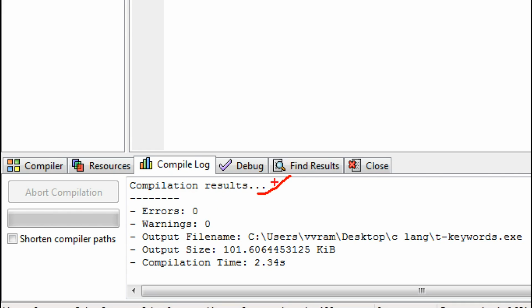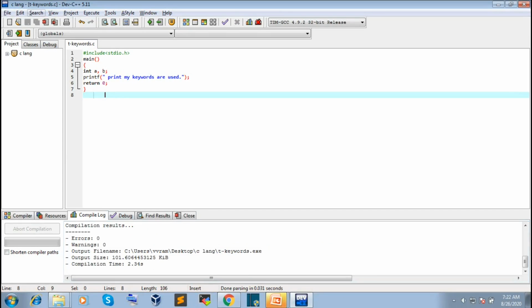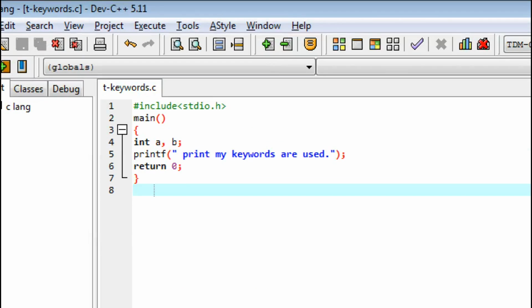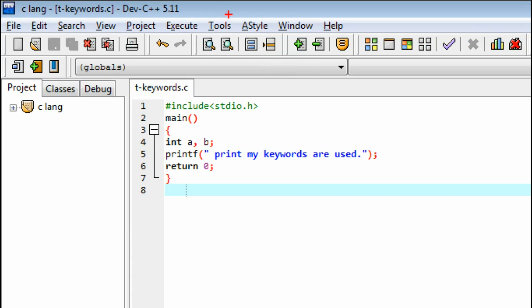Compiling results: see, errors is 0 and warnings is 0. The location of the file is Users, VVRam, Desktop, C language folder, and my file name is here showing, keywords.exe. Here is the output size of the executable file, 101 kilobytes. Compilation time is 2.34 seconds. And here we are using the IDE Dev C++.